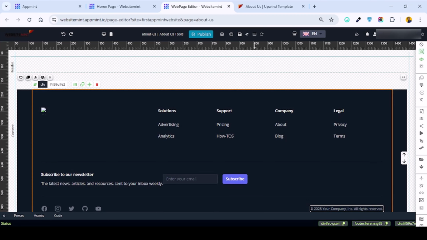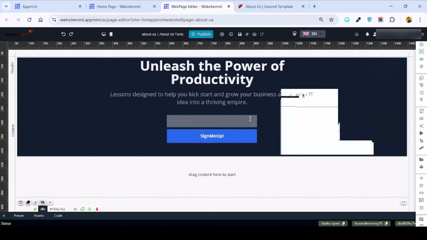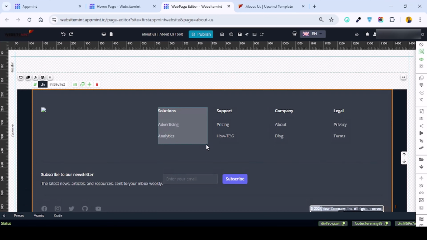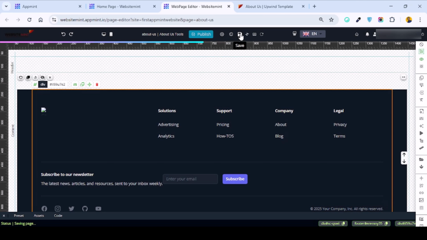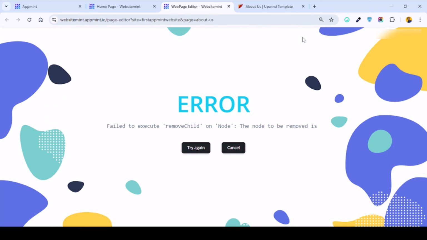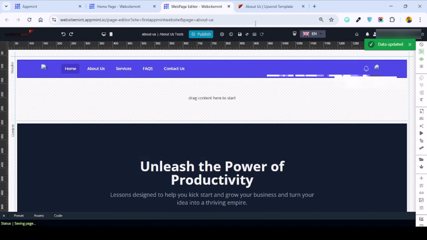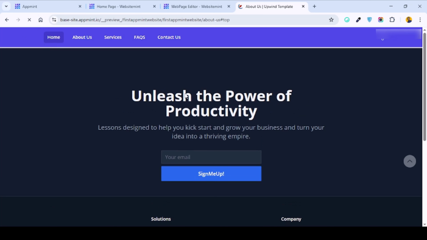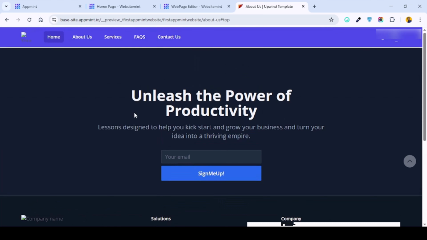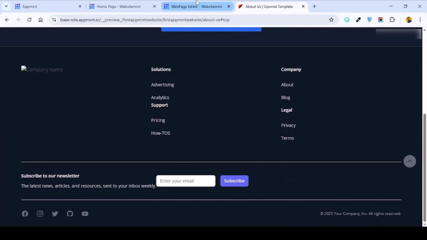And then when I'm done with all of the settings, and you're done replacing it with your actual content, then you can click on save to save the changes. Now I have the changes saved, and if I refresh this page now, you can see, unleash the power of productivity, and then I have the footer that is there as well.